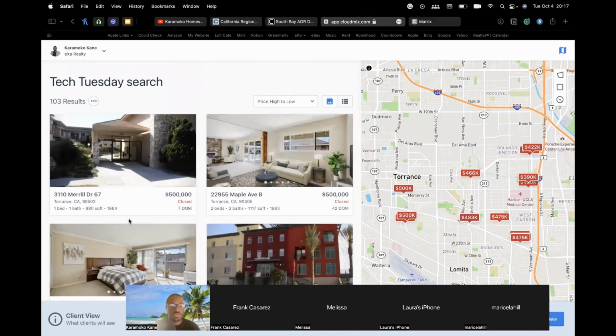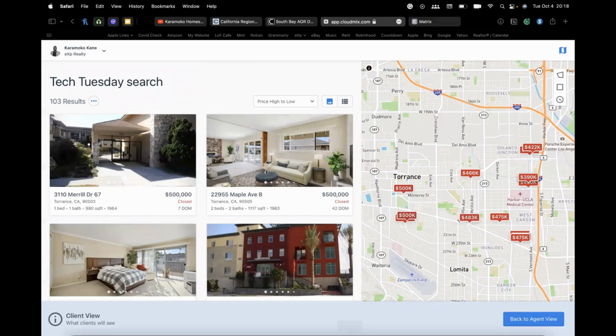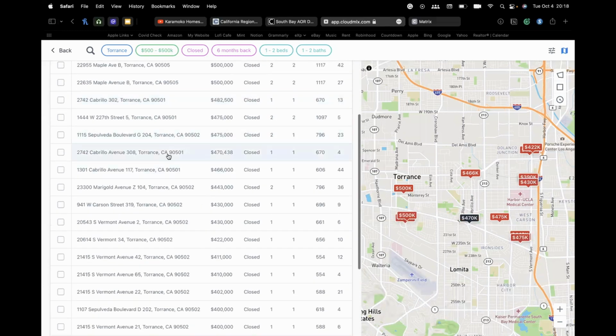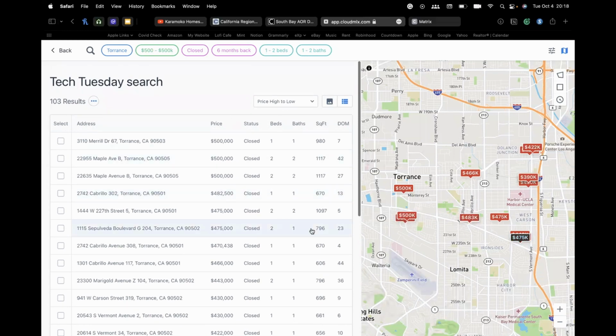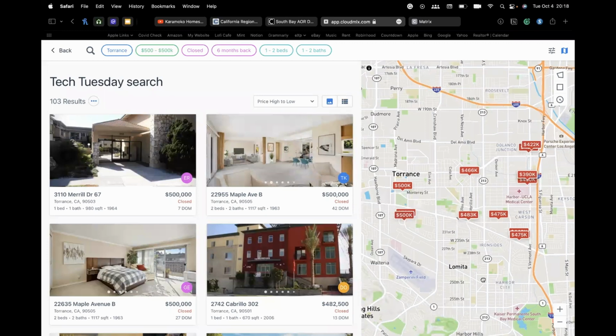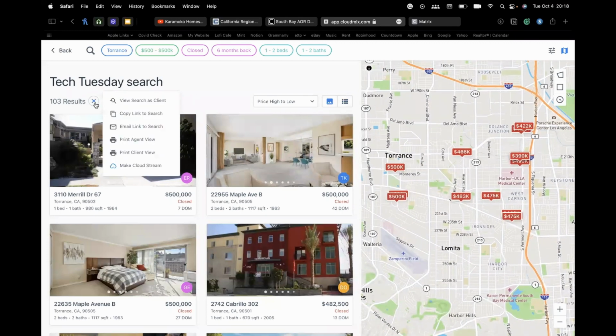Okay, and if I minimize this down here, I can go back to the agent view where I can tweak this search even further. On here, I can change how they're sorted, maybe from the lowest price to the highest, or vice versa. And on here, you can change the view. You can make it so it looks like this. You can just scroll through the address, price, and status, or you can have the little photos within the thumbnail, which is pretty awesome, okay?